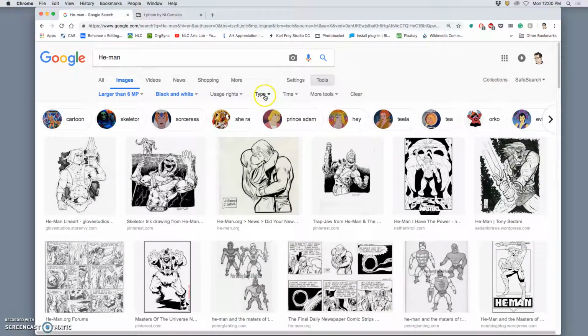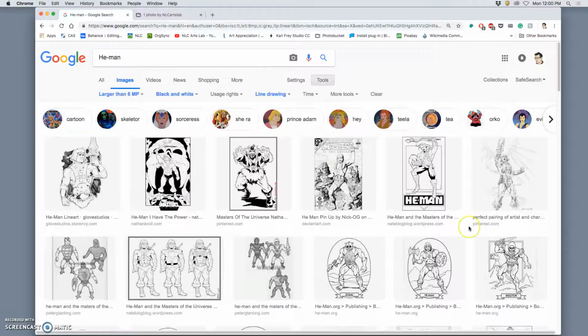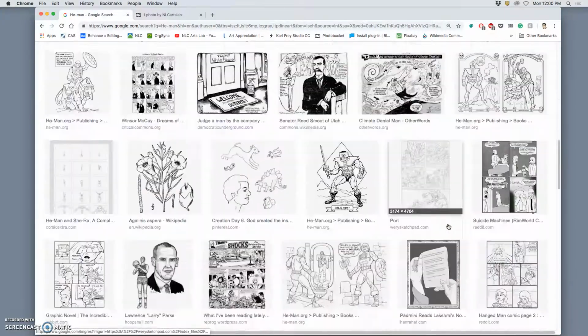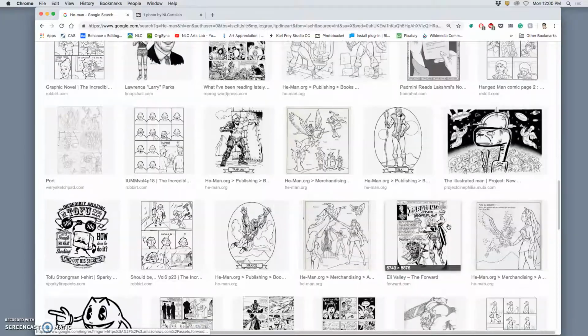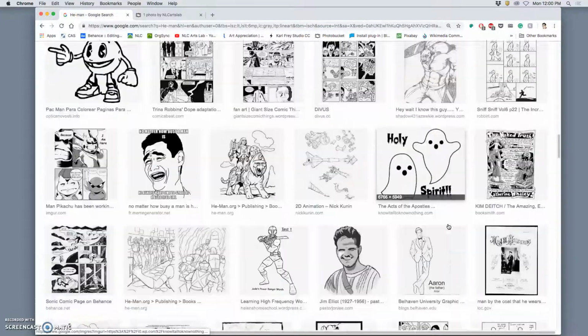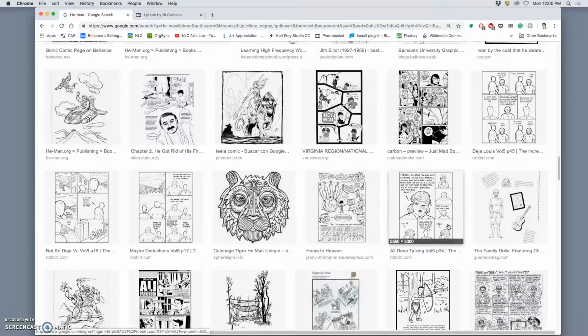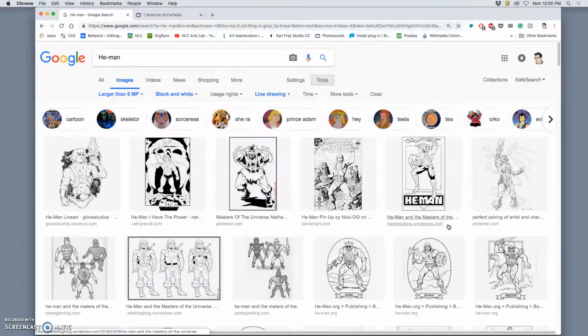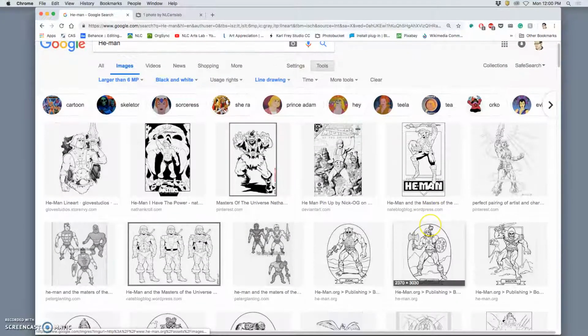So now I want to go to type, and I want to limit it to line drawing. And now we're getting a little bit closer, right? Now all of these are tags that are not always accurate, right? So it doesn't mean that every image here is good. They don't all relate. But now this gives us a much more consistent pool that gives us things to use.